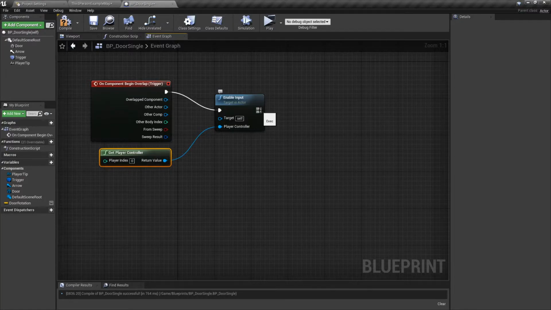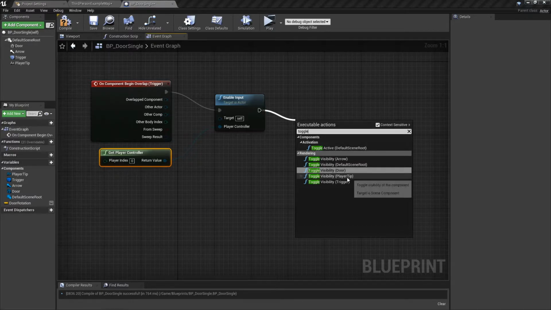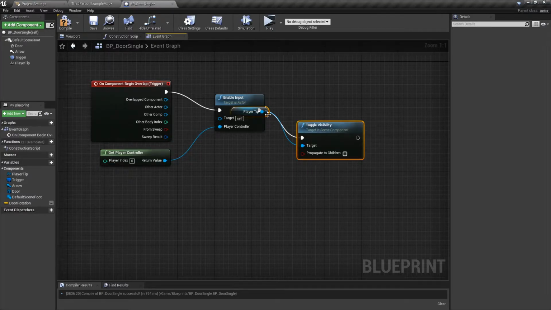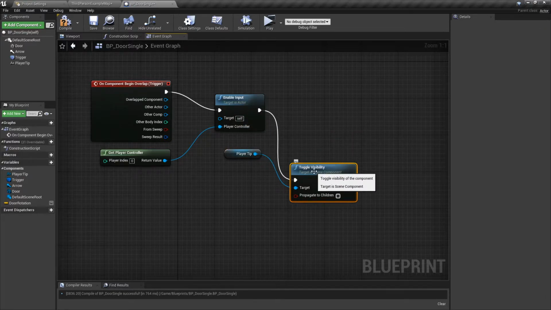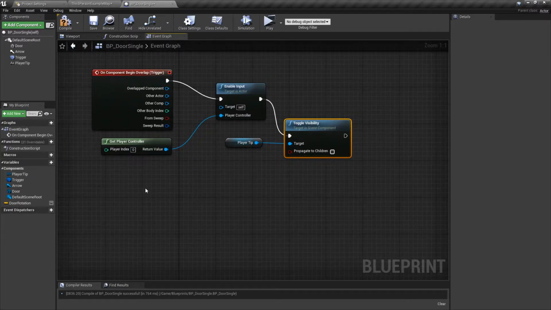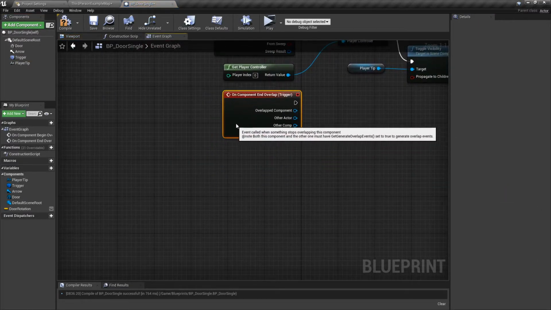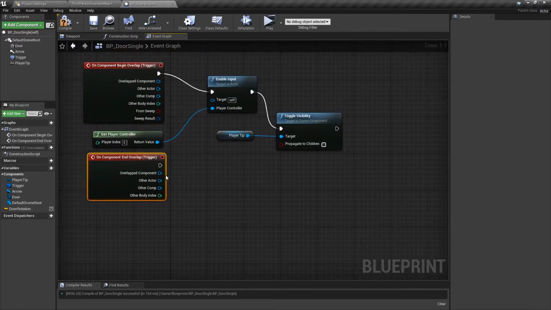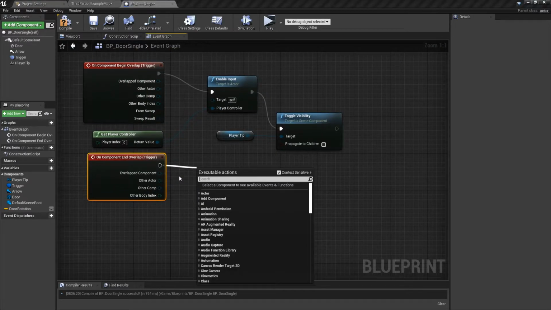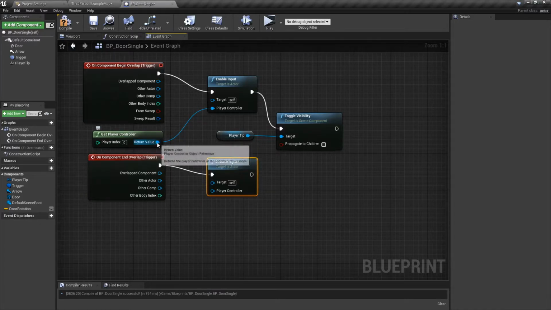And the next thing we want to do is toggle visibility of the player tip, which is the text. Like you see, it automatically brings it in for us. So we can put that there nice and neat. And thinking ahead, we want this text to disappear when we leave the box, so we can select the trigger again and have end overlap. Move that up, and when we end the overlap, we want to do the exact opposite: disable the input from the player controller.